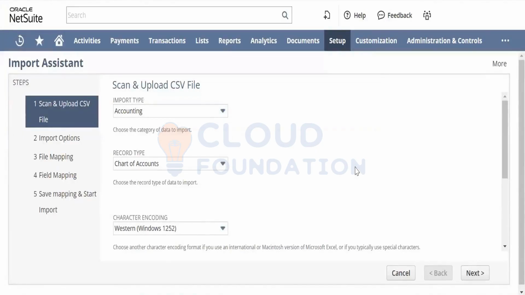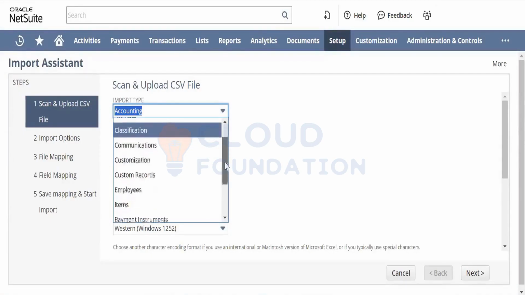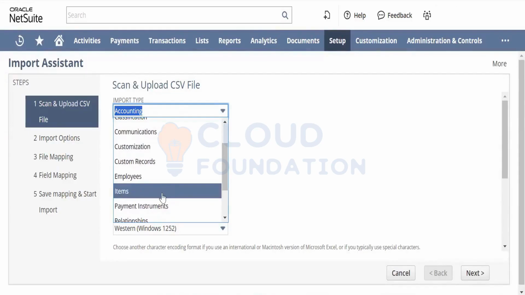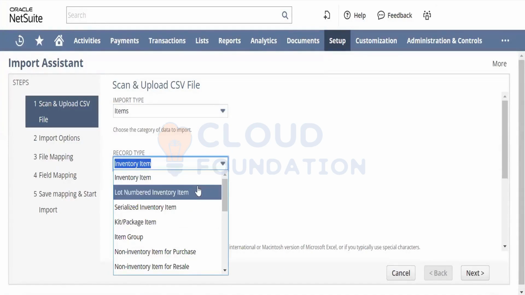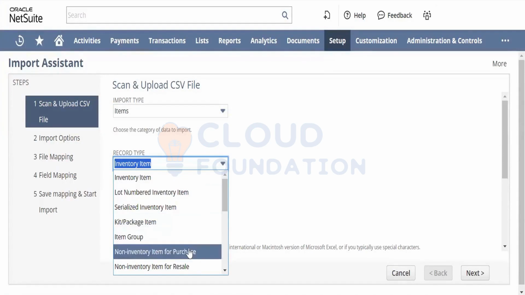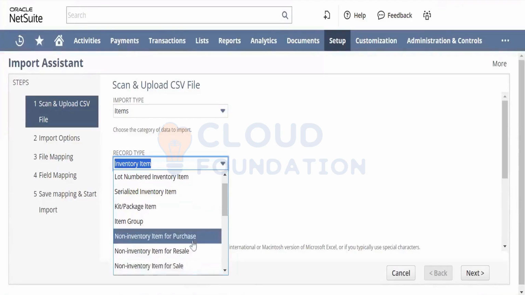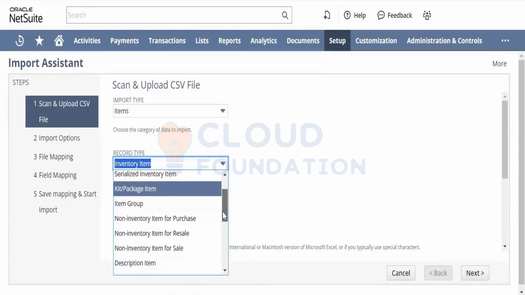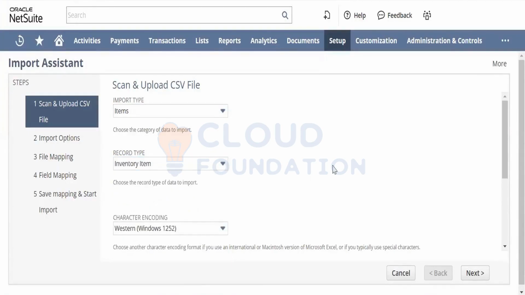On the import export file option, then you have all these import types. You have your accounting, activities, classification, communication. Every record type will be available. Now, when we are importing the items, you select items directly and then you can select if it is a non-inventory item, a lot numbered item, a serialized item, item group, non-inventory item for purchase, non-inventory item for sale. So this is how you can select these forms based on what data you are actually importing into the system. That is in case of items.